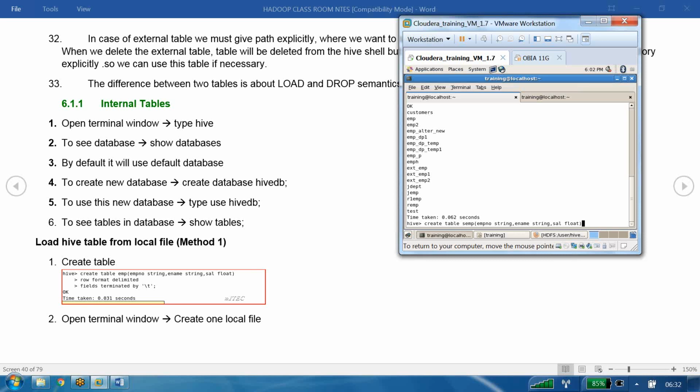Next, we have complex data types: array types, map types, and struct types. We are going to see those data types down the line very clearly. For the time being, we are writing here the EMP number, ename, and salary. And enter.